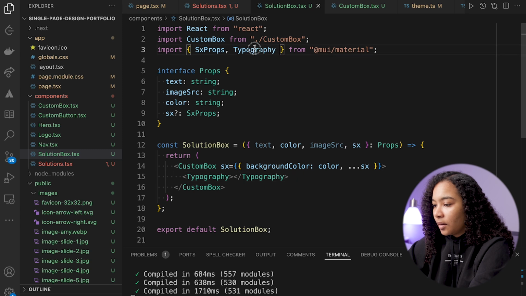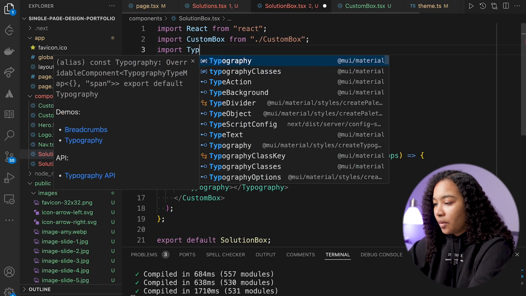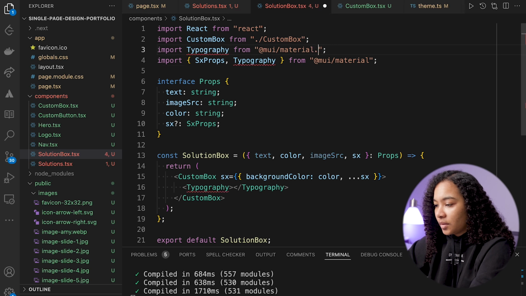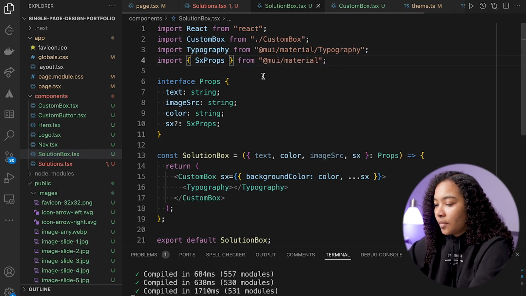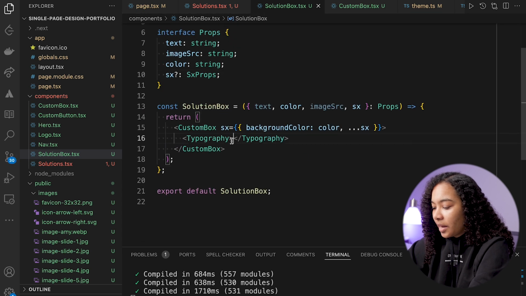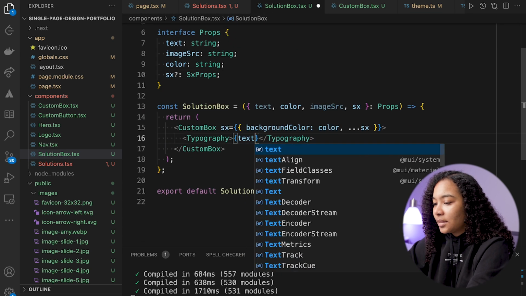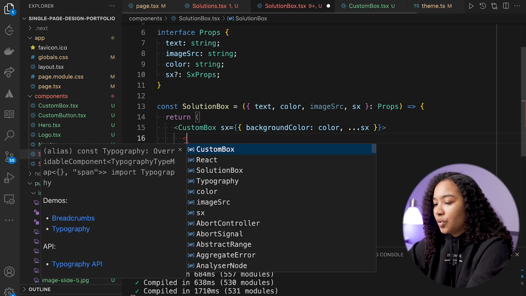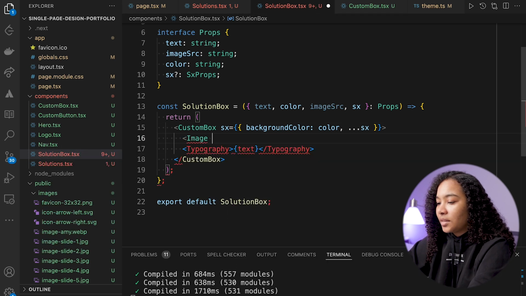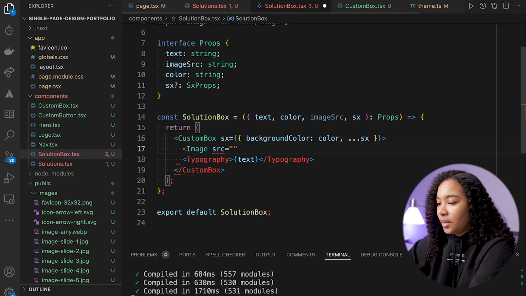And this is going to be import Typography from Typography. Get rid of it there. And within the typography element, we're going to show our text. And then, actually above that, we're going to have the image. So the image is going to be from next/image. The source is going to be image source.